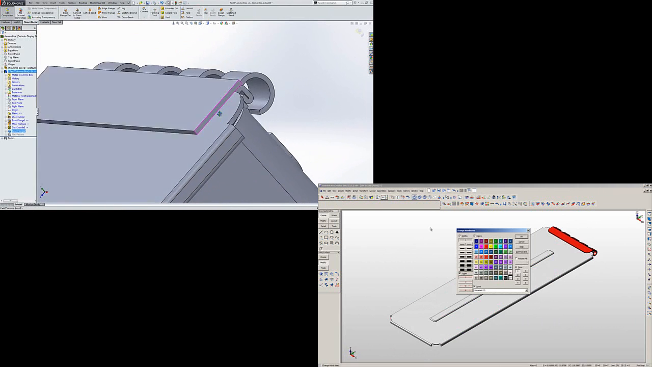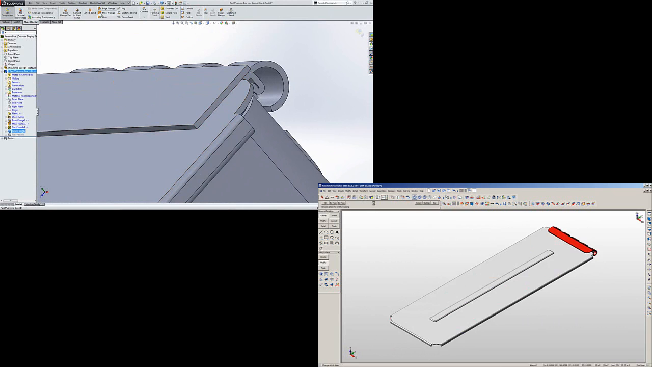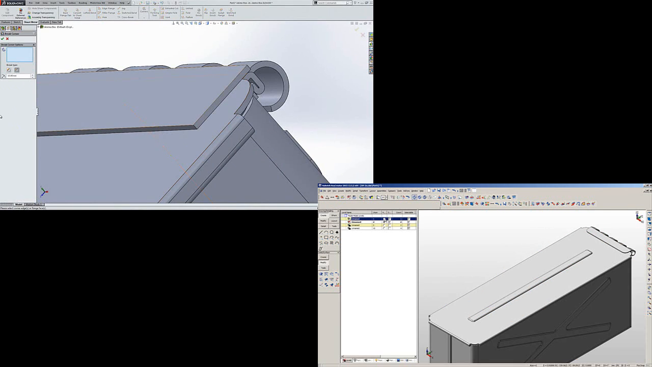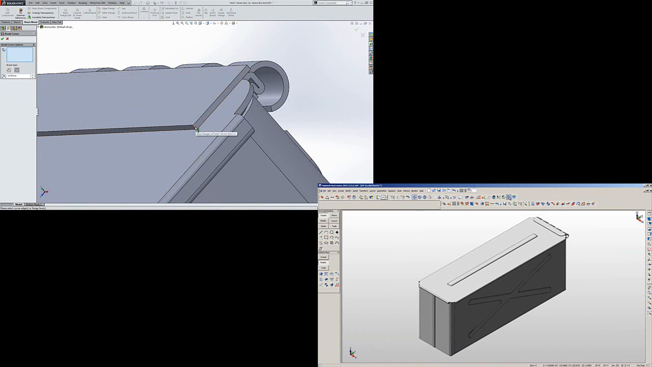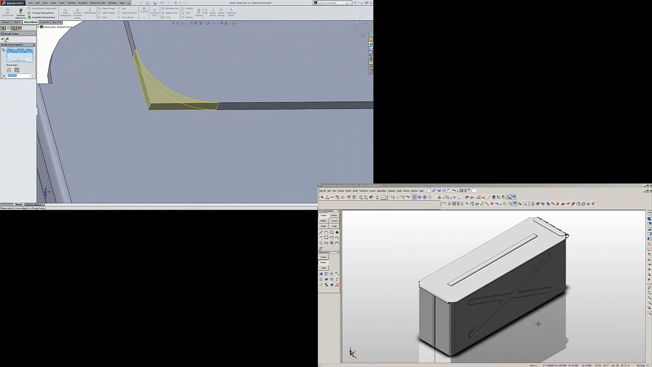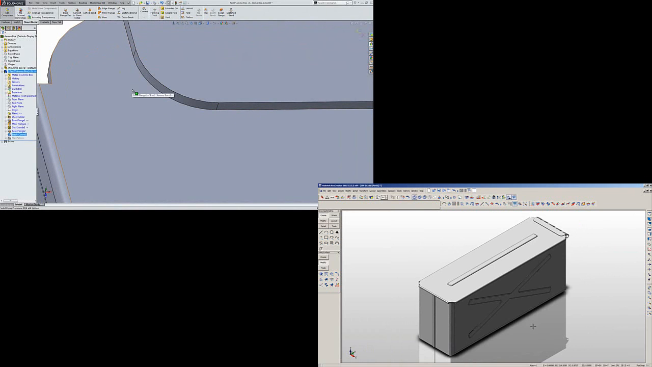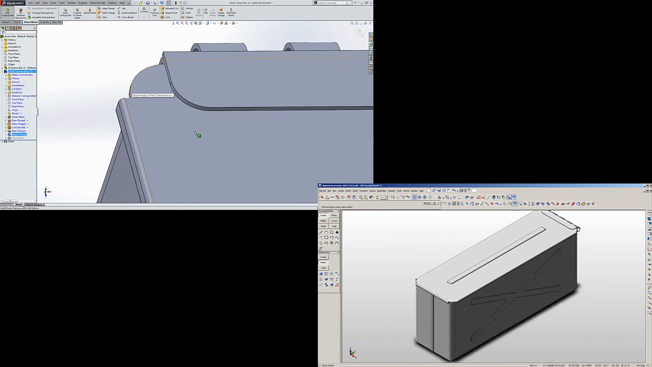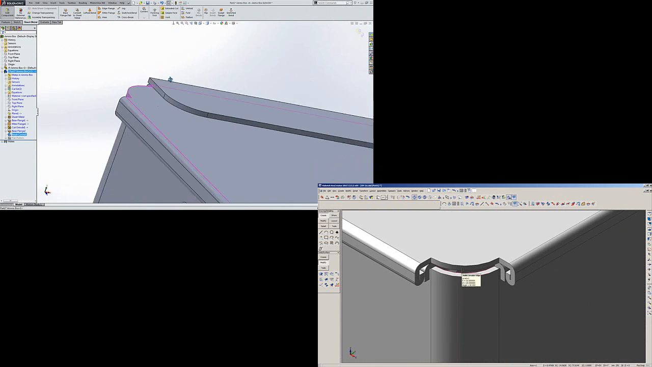Okay, so now we'll do the same again. We're going to cut the corners of this. So we'll go into our corner and break corner. And it's defaulted to what we put in last, which is nice. So we don't have to re-enter the same details as before. And accept that. Now we want to insert a miter flange on this actually.